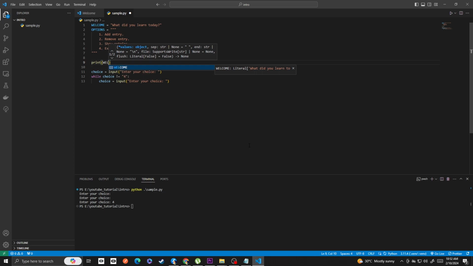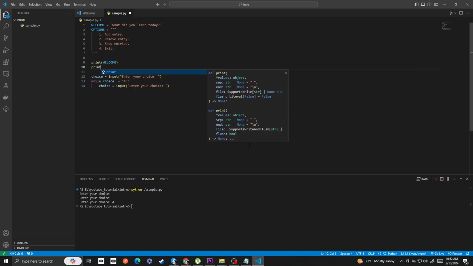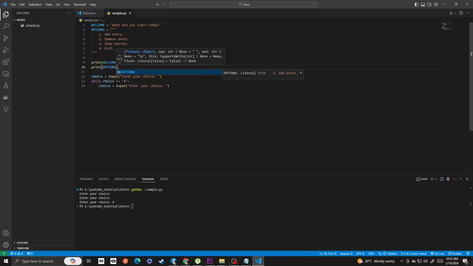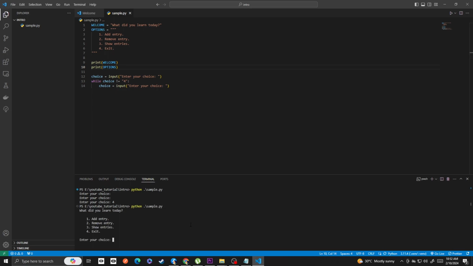So we add it here, print welcome and print options, like that. So let's try it again. What did you learn today? So should we add an entry, or should we remove entry, show entries, and exit? So 1, of course, we haven't implemented it yet, but the 4, it will exit.